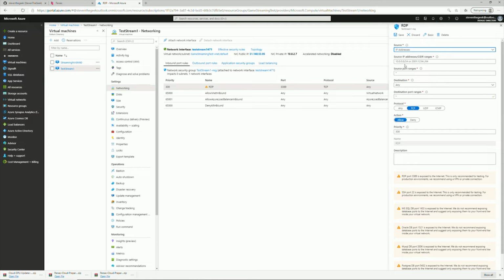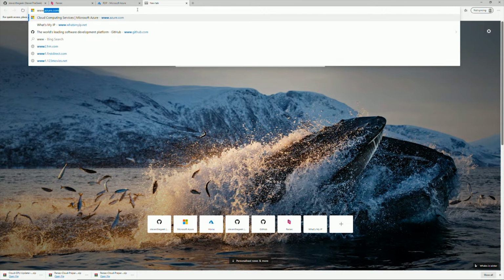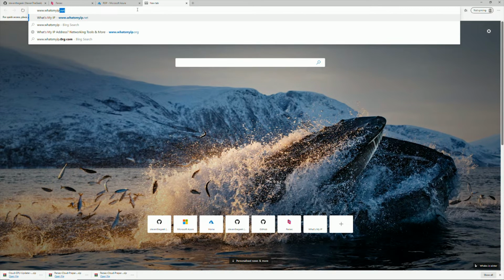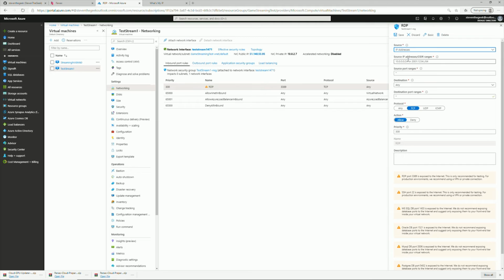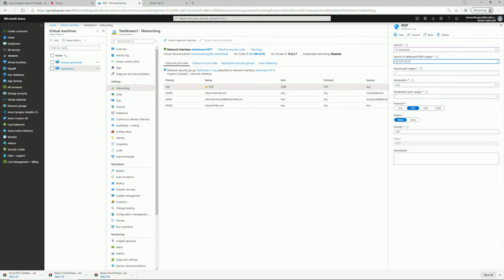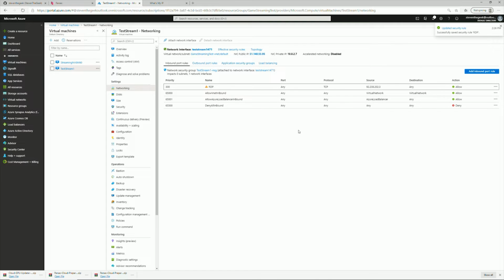So we need to go up and change the source from any to an IP address. And you need your external IP, which you can get by going to www.whatsmyip.net. That'll show you your current external IP at the top. So just grab that, pop it in, hit save, wait a few seconds, and that's it. It'll be updated and we're safe again. And there we go, it's saved.